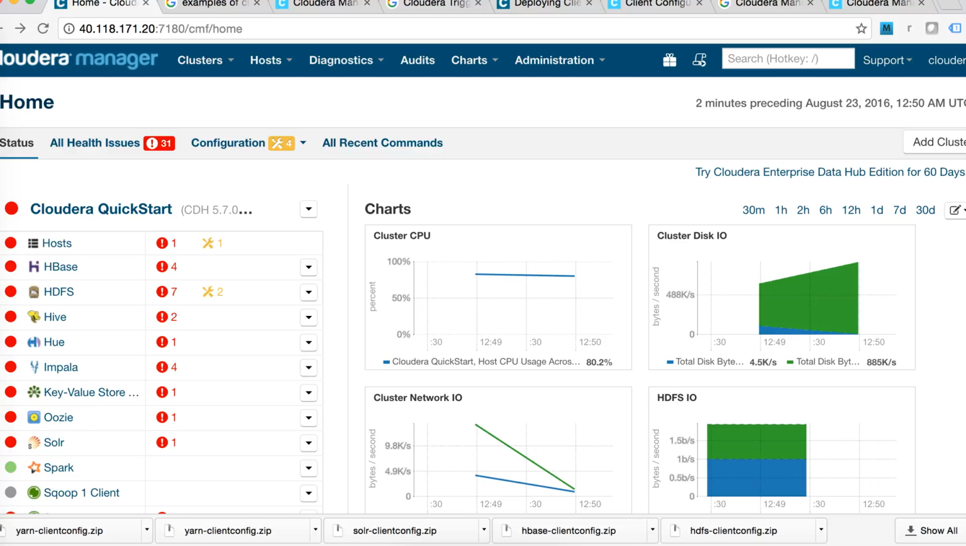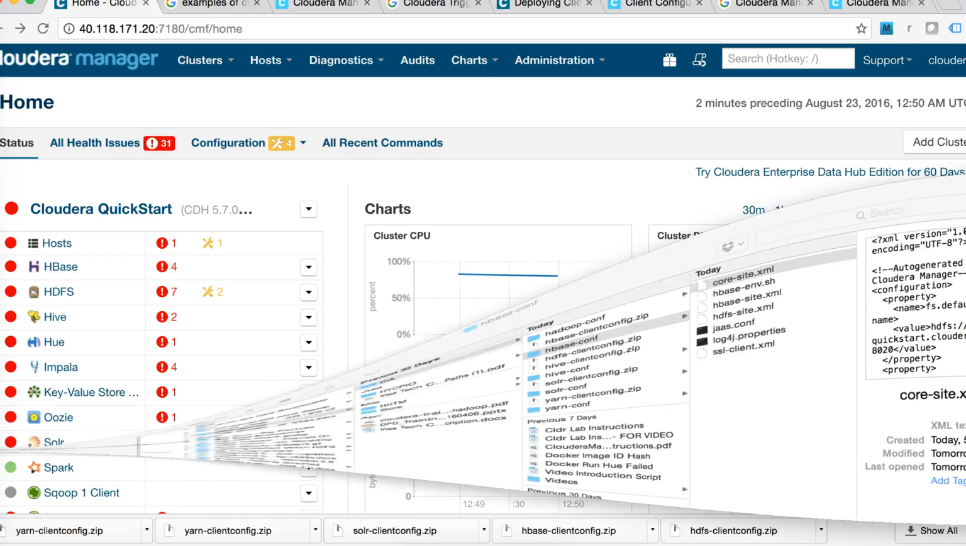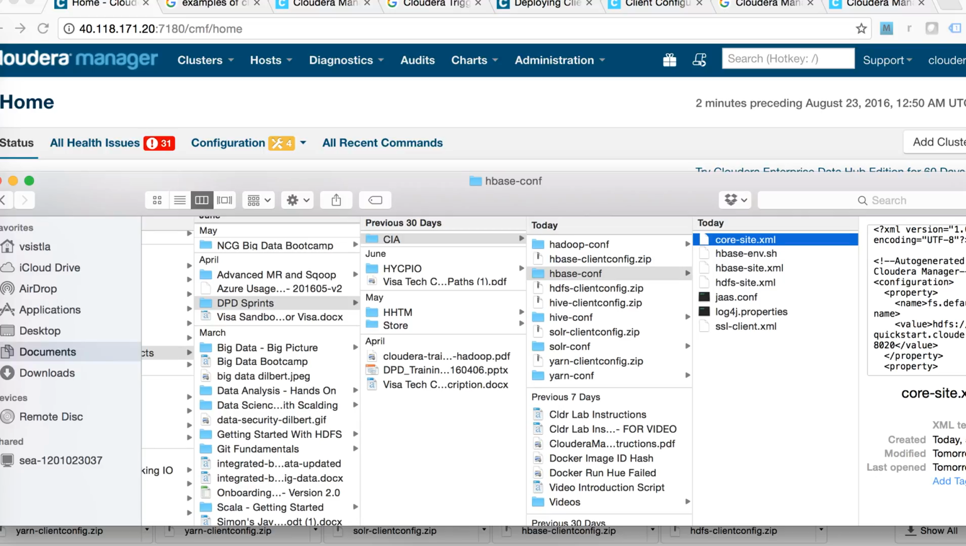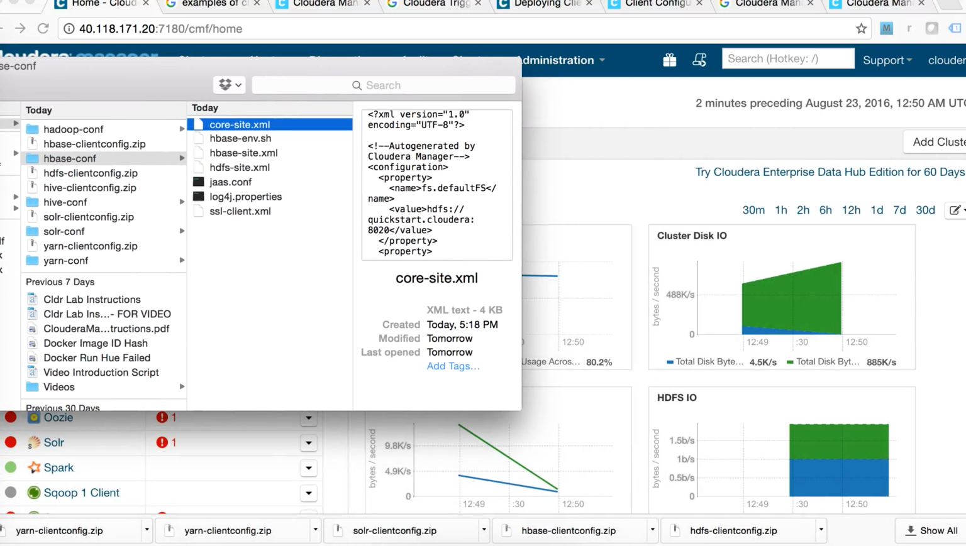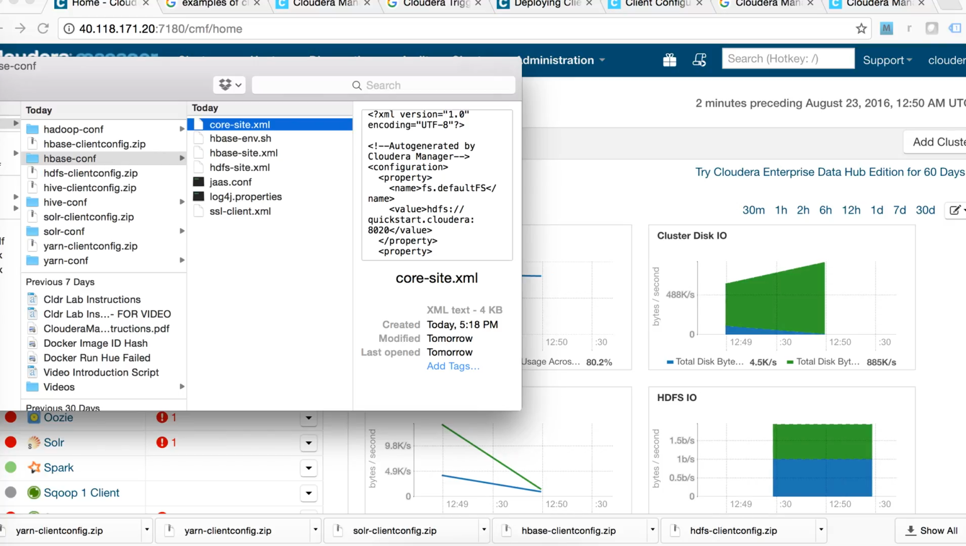I have already downloaded these configuration files on my local drive. When you download, this is how it looks. They download as a zip file. I have downloaded HBase, HDFS, Hive, Solr, and Yarn. All these are configuration files I have downloaded like that.